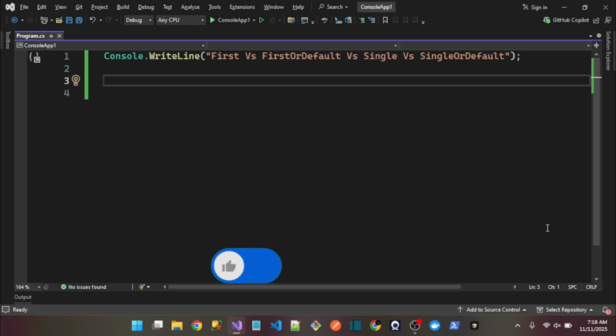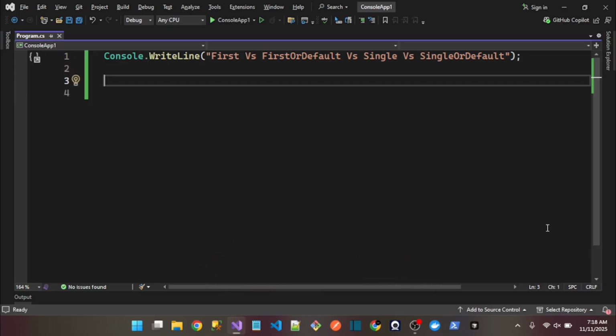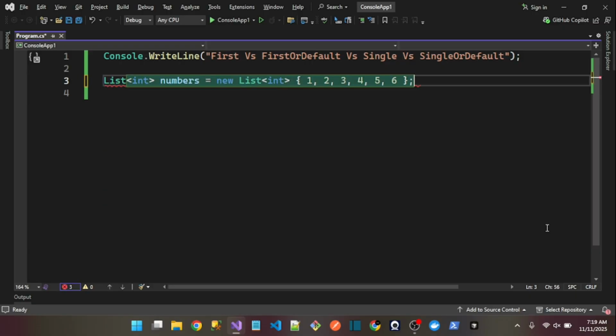So in this video we will see four LINQ methods: First, FirstOrDefault, Single, and SingleOrDefault. We should know these very well, what the difference between them is, and along with that we should know a very important thing: the right place to use each function, or otherwise it will cause you issues in your application. So without any delay, let's get started with the main content.